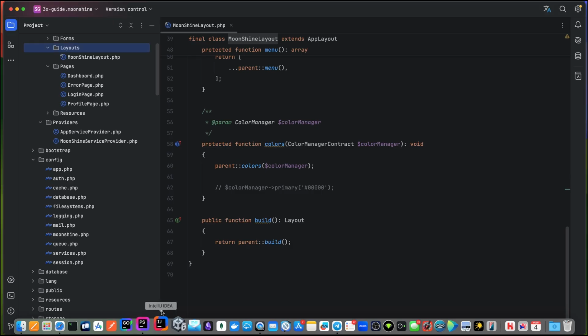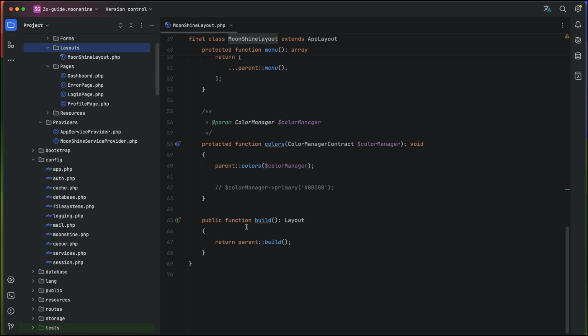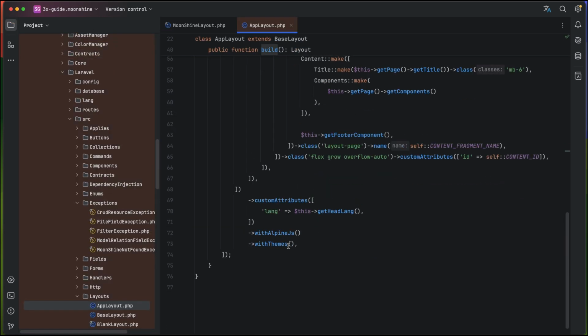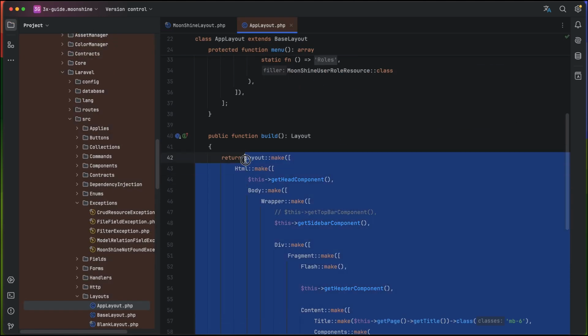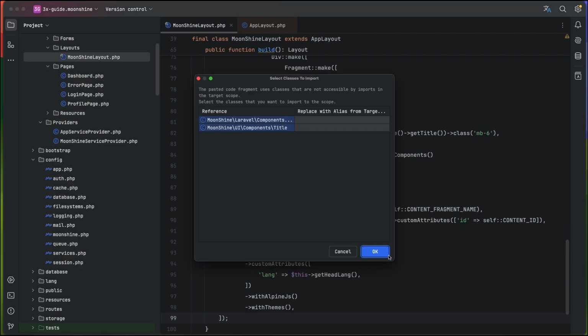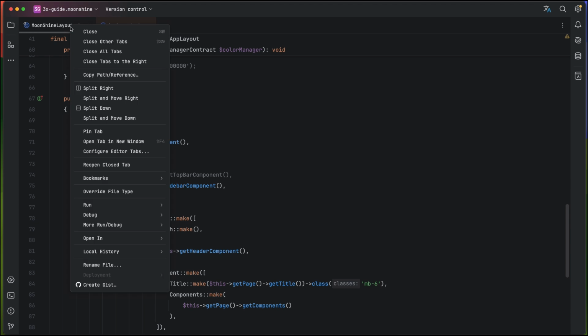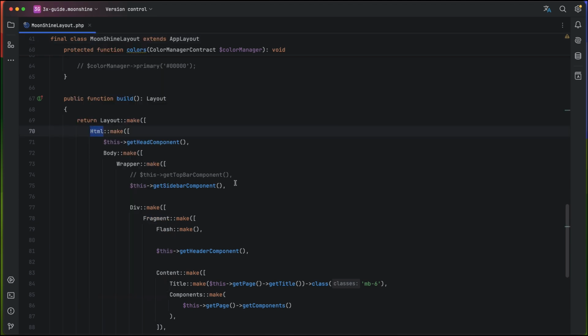Let's take a look at how this looks. The set of these components is located in the build method. They are moved to the parent because you won't always need to change them, so they don't clutter the view here. But you can change them using quick methods or simply move them. If you have serious changes, you can copy everything that's here, return it, and then customize it as you like. Here you have the layout. You can already see that it starts from the HTML tag.